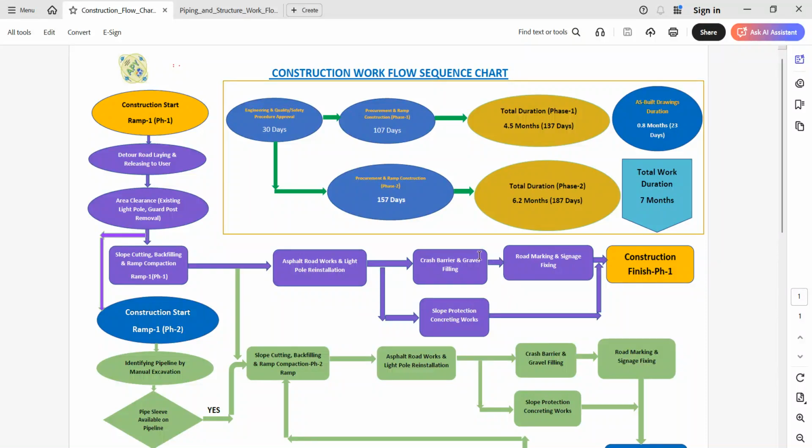Hi guys. Today we'll be seeing about the construction workflow sequence chart. Why do we need to have this kind of chart in any project? This helps us to identify the key project phases. Then we can have an approximate duration for each phase. So here is a sample construction workflow sequence chart.